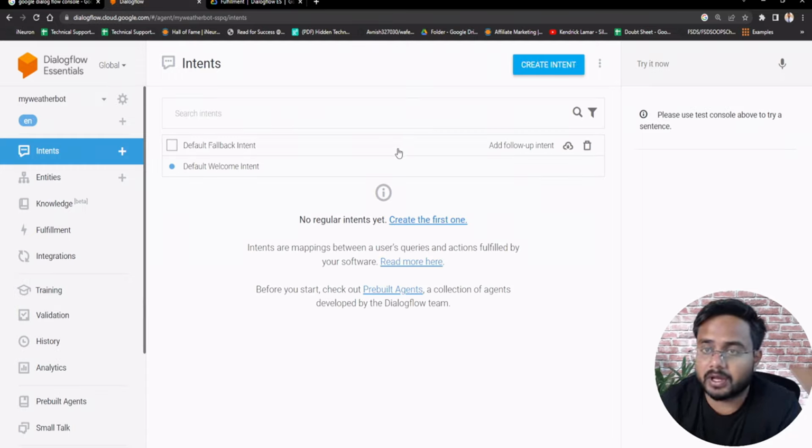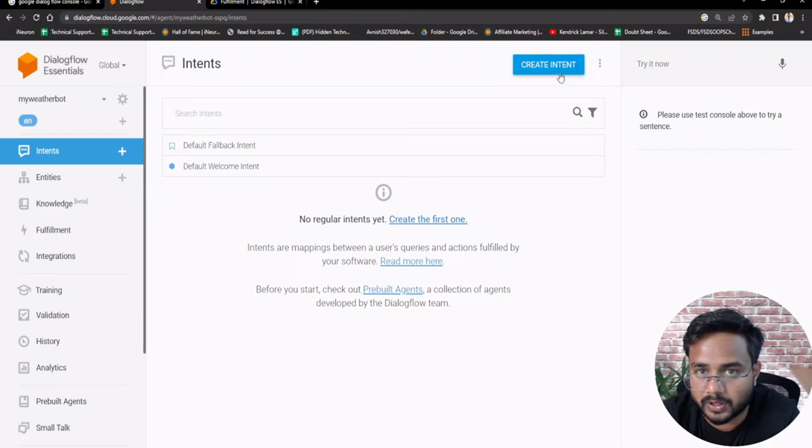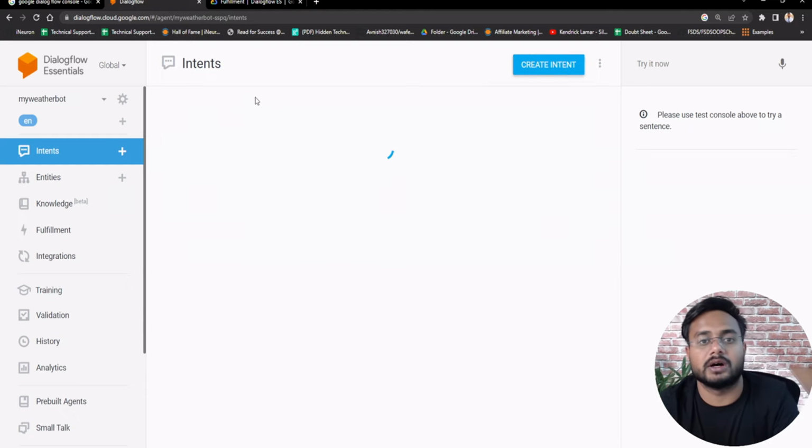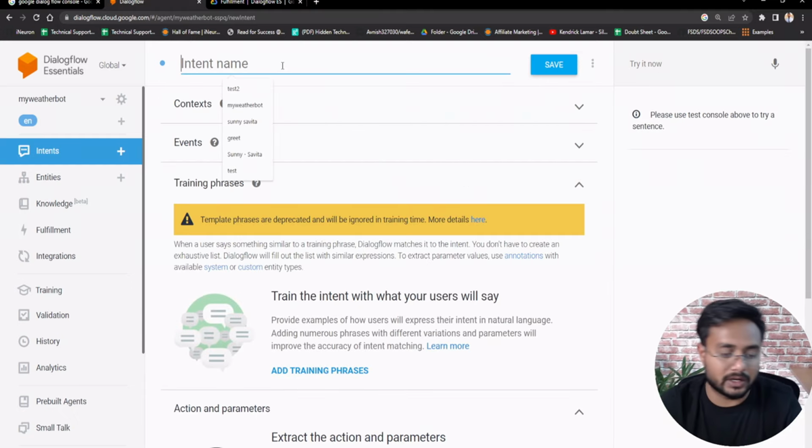So now we can create an intent over here, and for creating an intent you just need to click here on create intent. Here you can already see that Dialogflow has given me two intents. The first is the default fallback intent, and the second is the default welcome intent. Right. So I am going to create one more intent over here. First I will show you with a demo intent, right?